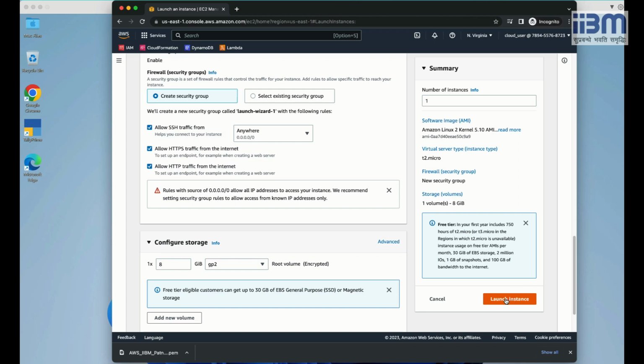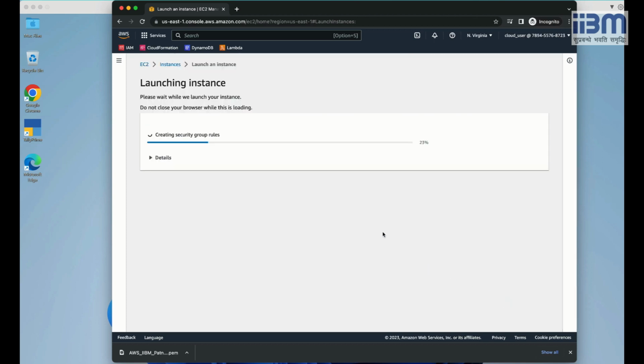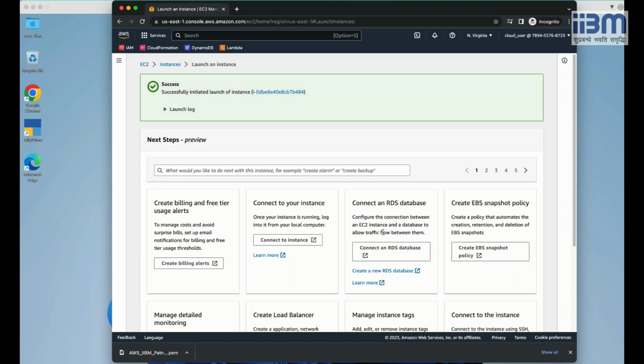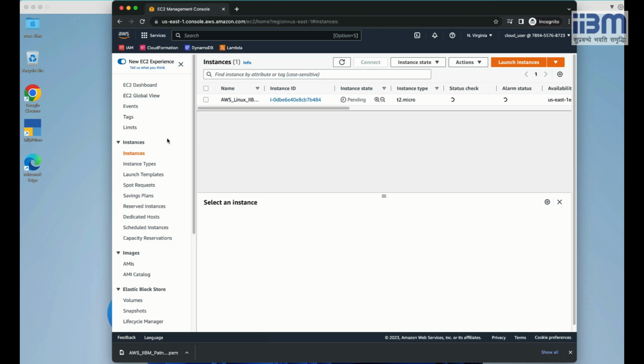Let's hit launch instance. So it is initiating the launch of the EC2. It says it has successfully initiated launch of instance. But is the server ready? Right now it says the instance state. If we clicked on instances, we are here back on the instances page. The instance state says it is still in pending state. It is still being prepared.